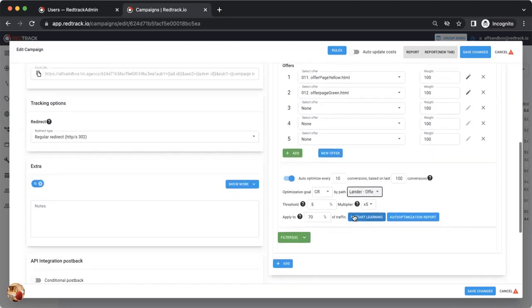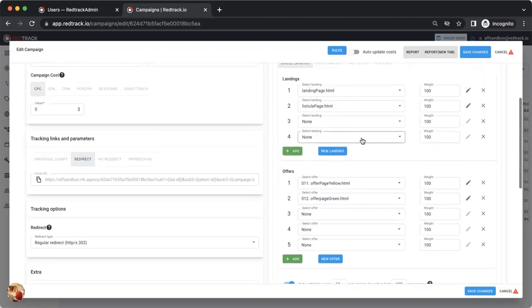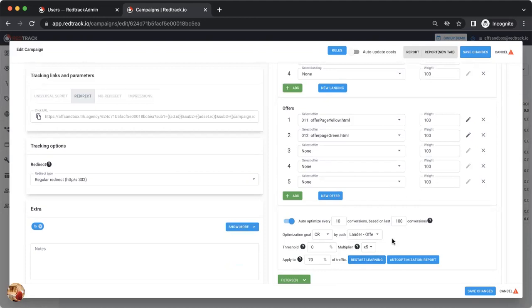Now you also set up the threshold, the minimum desired result you want to have, or if you don't care, leave it at 0. Then you set up the multiplier, that's the share of the optimized traffic that the winning path, lander to offer, will get. And then you decide the share of the traffic that will be optimized. We cannot do more than 90 because you still need to leave something to help the system learn, and 70 is the recommended setting.